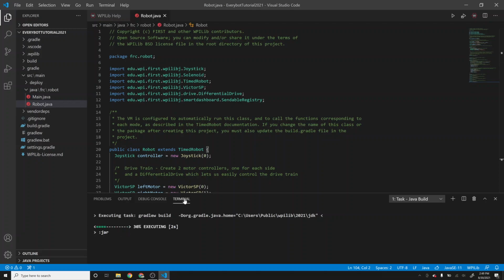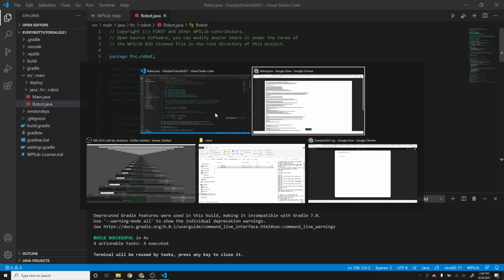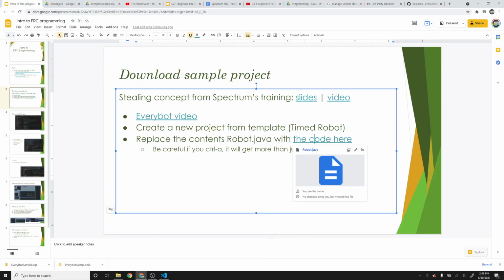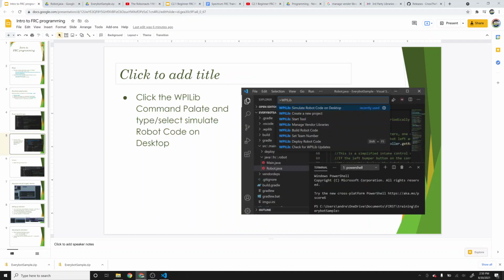And you can see that in this terminal window here, it's executing, and now it says build successful in 4 seconds. So go ahead and pause and make sure that you're able to get this to build with the new code. Okay, so assuming that you've done that, once the project is open, you should be able to open the Robot.java. And then we can jump right into simulating this code.